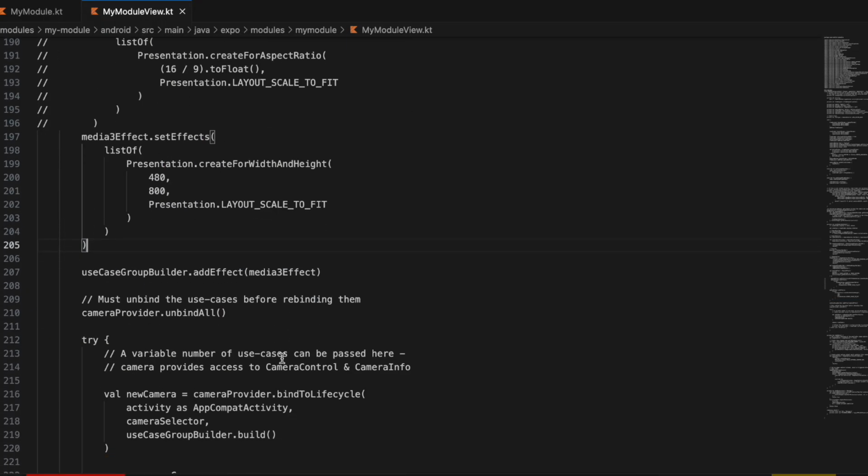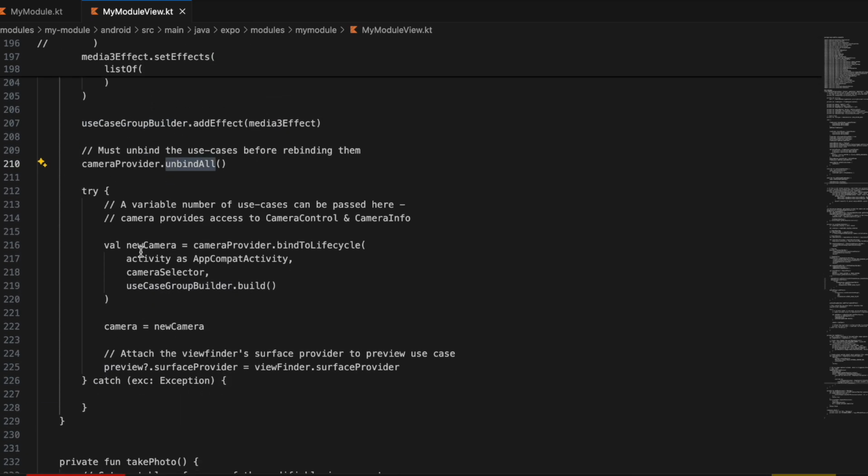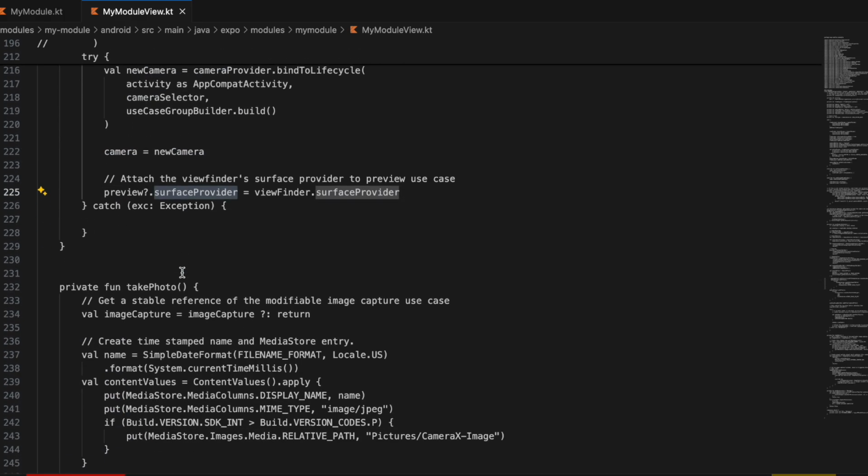Then we just add our Media3 effect to our use case group builder. We unbind our camera provider, we bind it to the lifecycle, we assign it to the camera variable, then we set the surface provider as well.